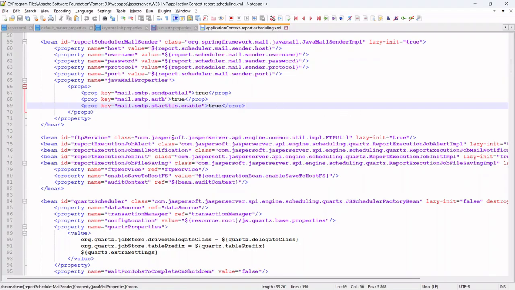SMTP auth, send partial, and start TLS. Okay, we need to set these properties to true. Okay.